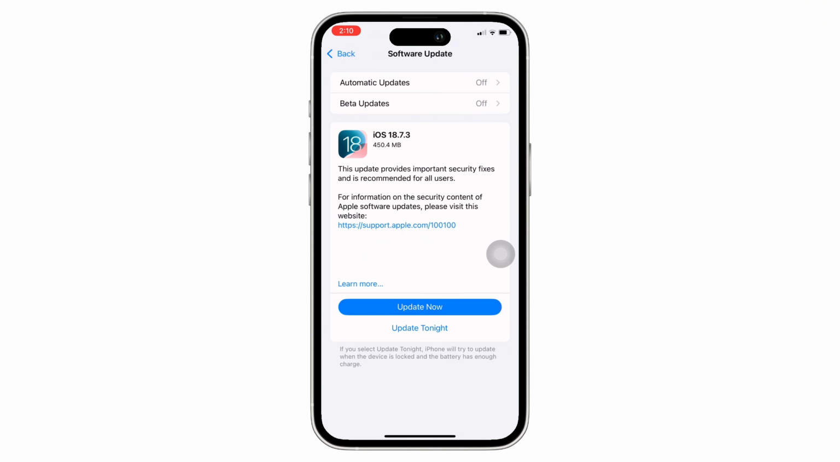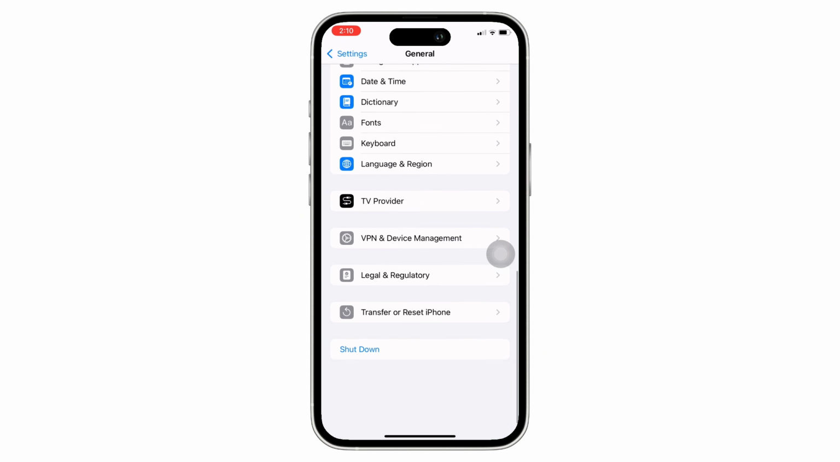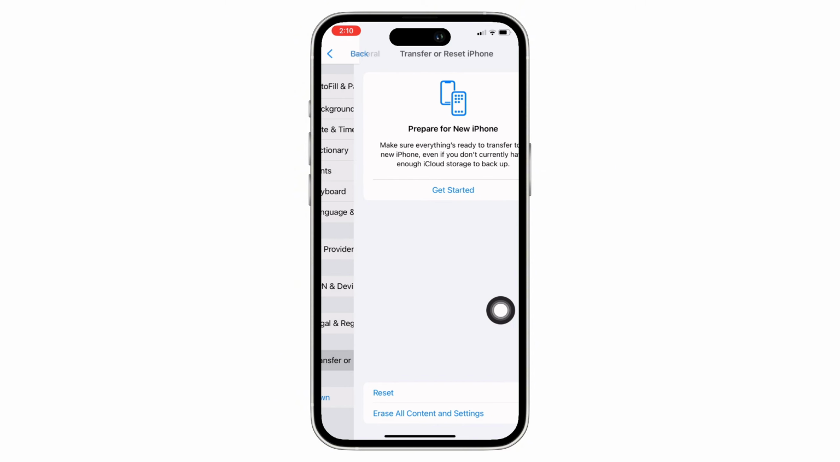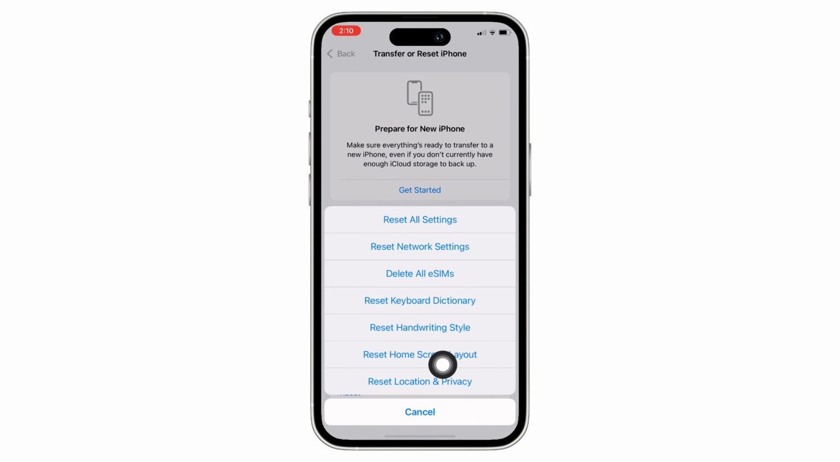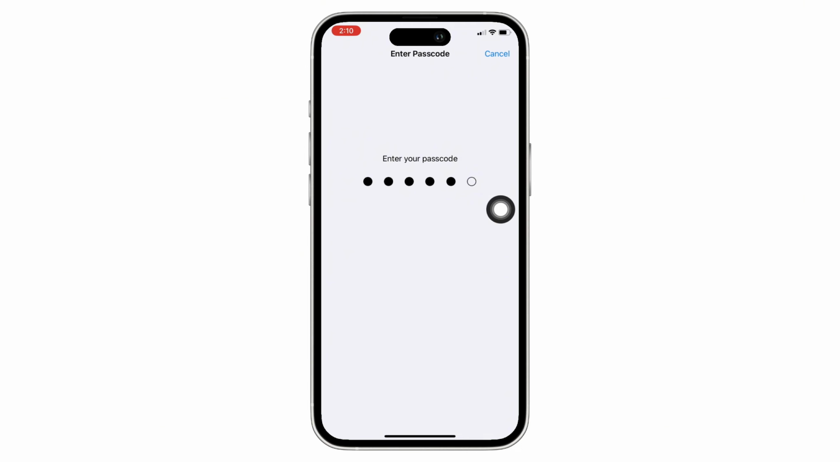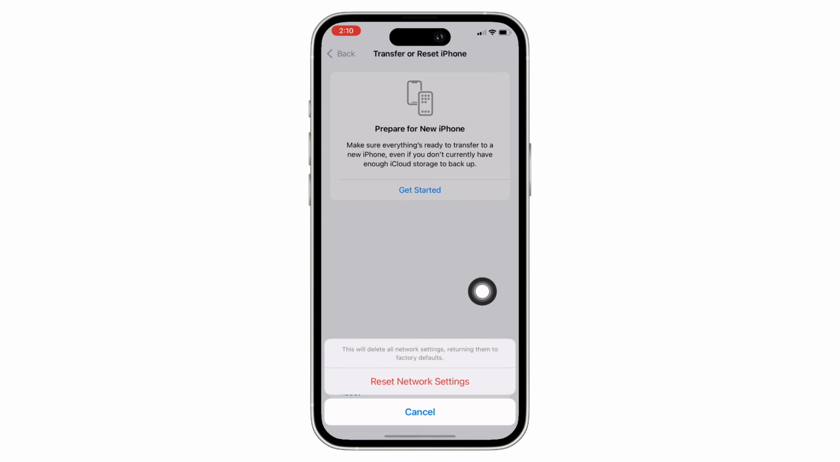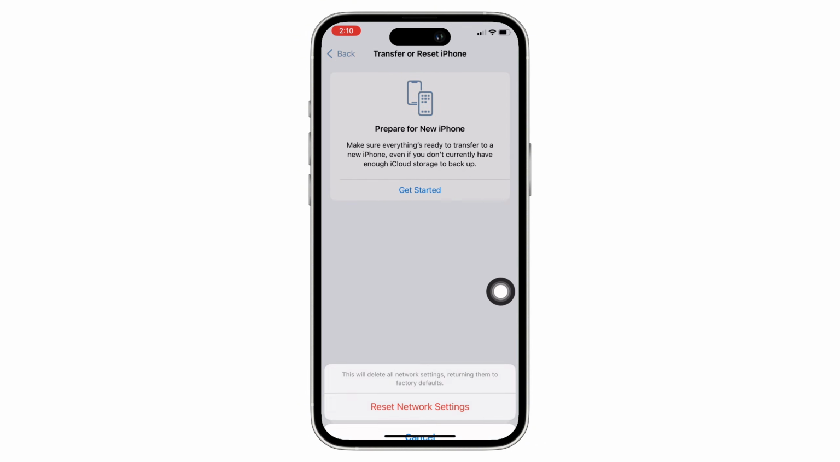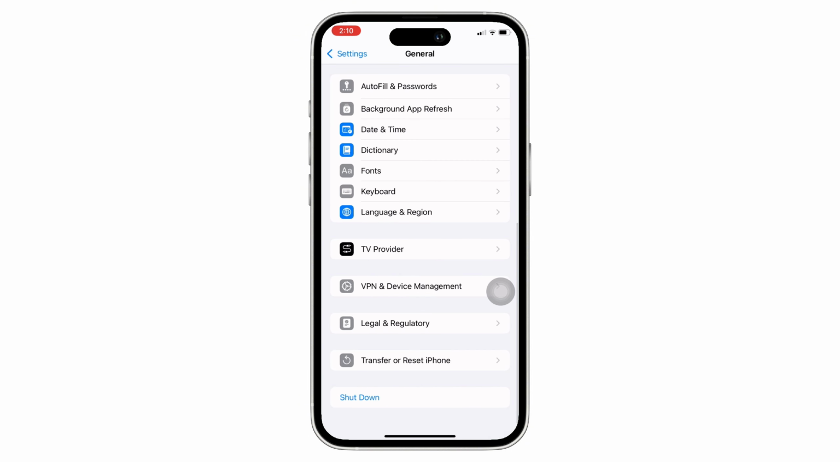If not, then in General again, tap on Transfer or Reset iPhone and then tap on Reset and then on Reset Network Settings. Enter your passcode and reset your network settings, and doing this will reset all your network settings and passwords will be erased.